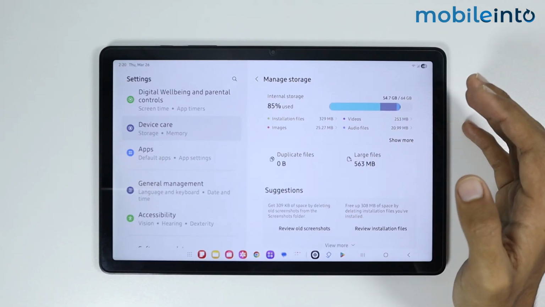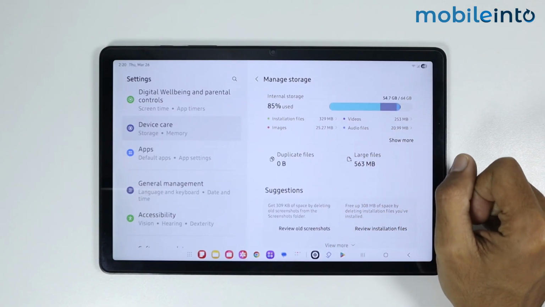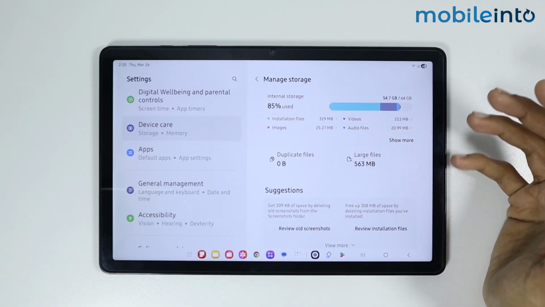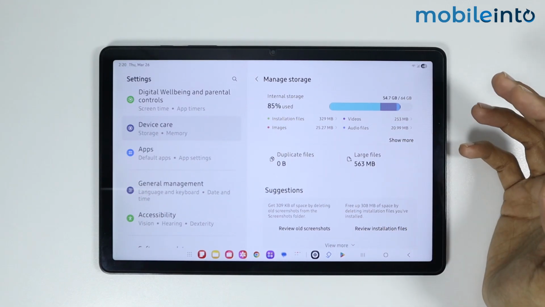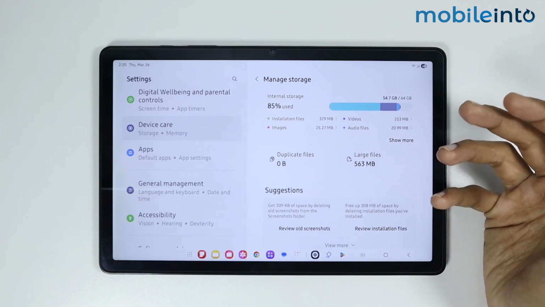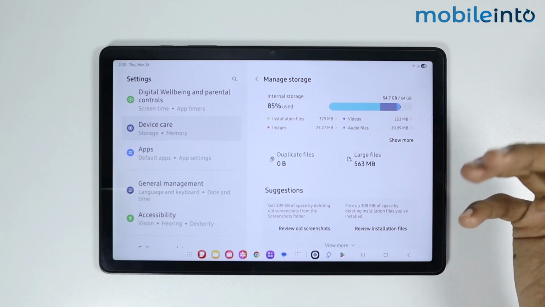Now to fix this issue, just delete any data which you no longer need on your tablet to free up some space. For example, if there is any app which you have downloaded but you're no longer using it, just delete it. Or you can upload all your photos and videos to the cloud or to any external drive, and you can delete them from your tablet to free up some space.